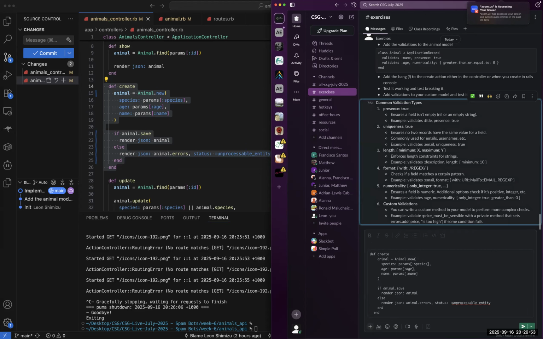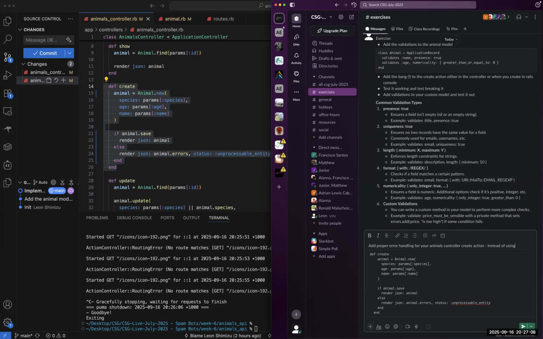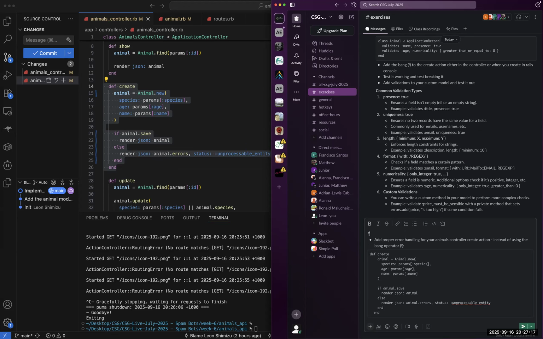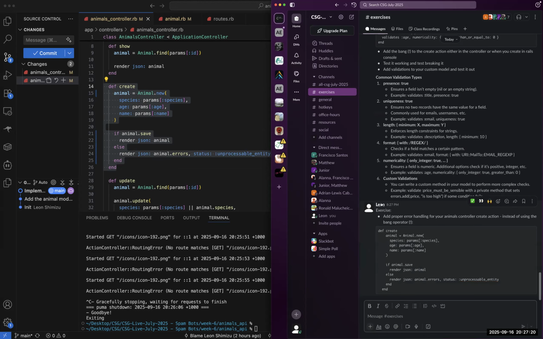All right, so add proper error handling for your animals controller create action instead of using the bang operator. Exercise. All right, cool. You guys are good to share your screen and try that out. And Kiko, I'm going to pull you into a breakout room right now.